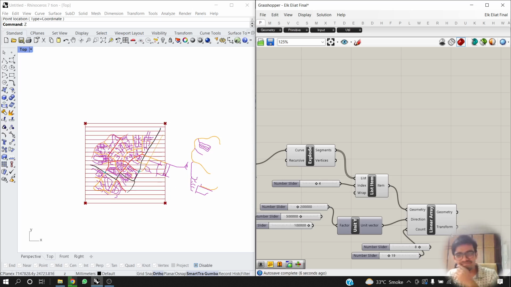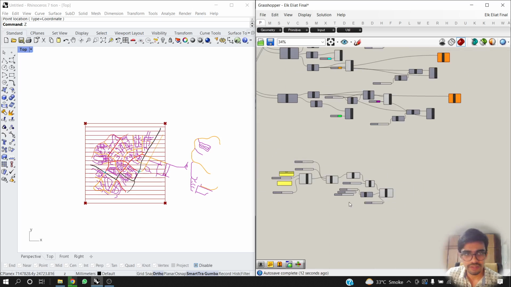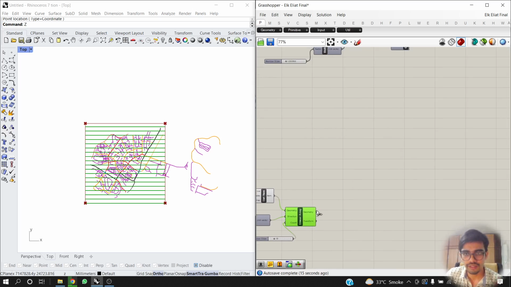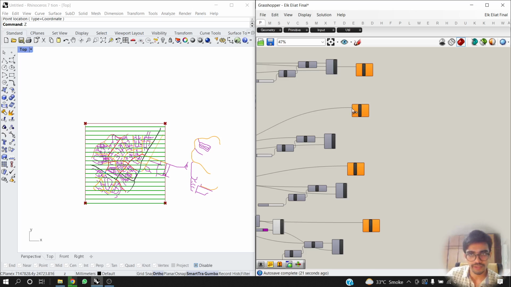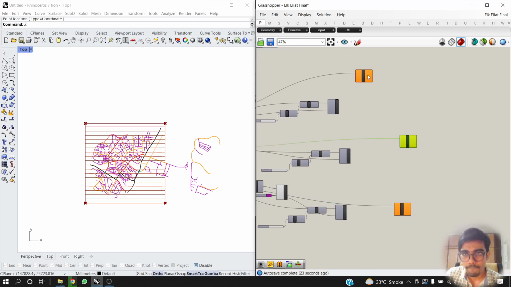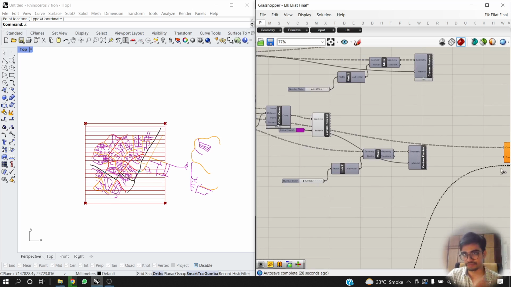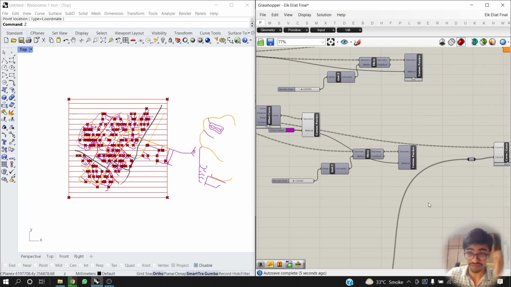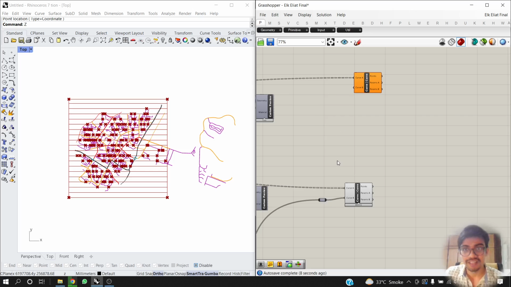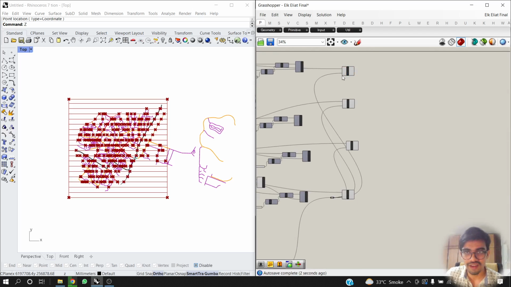Now, intersecting points, right? So this gives me all of my lines that would be intersecting with all the roads. So I need to connect that with all of these four. Yeah, that's okay. Nice, nice. Let's save it again. And lastly, the highways.